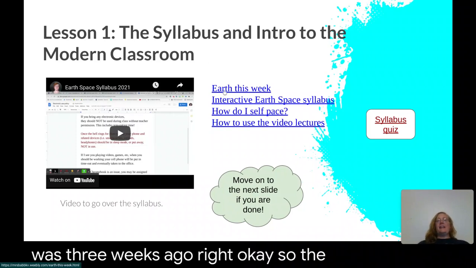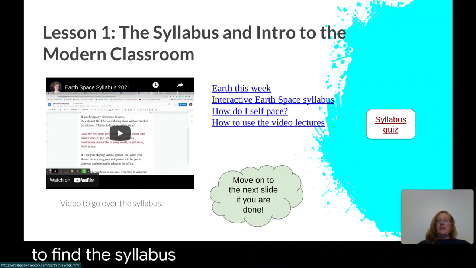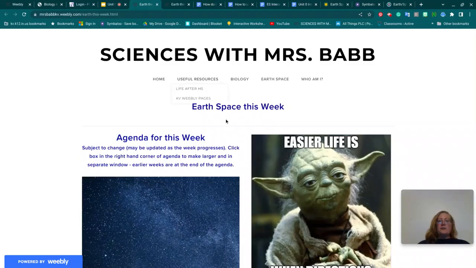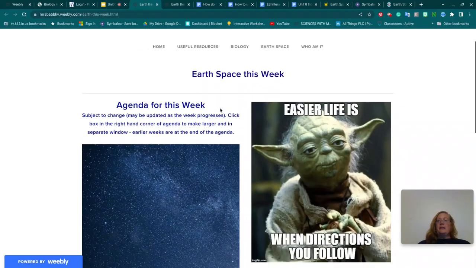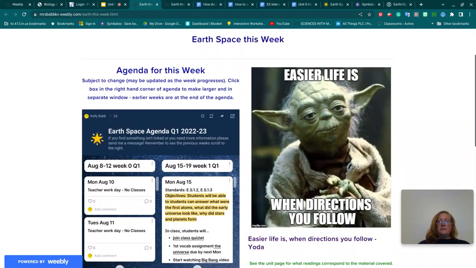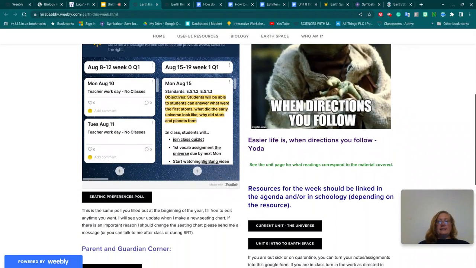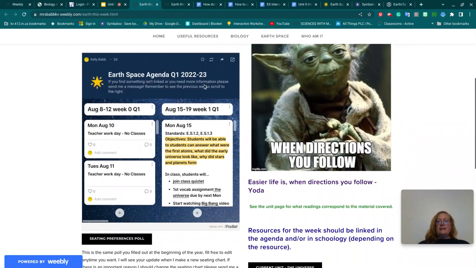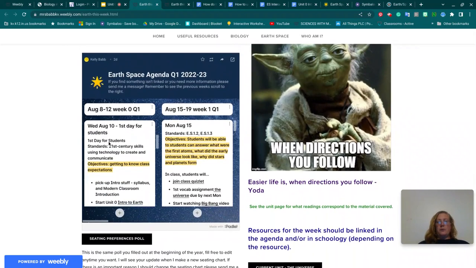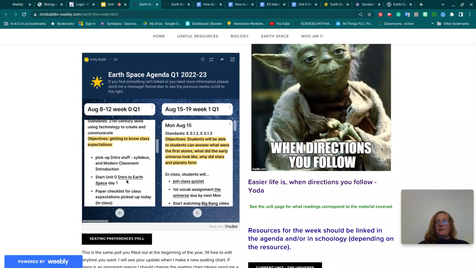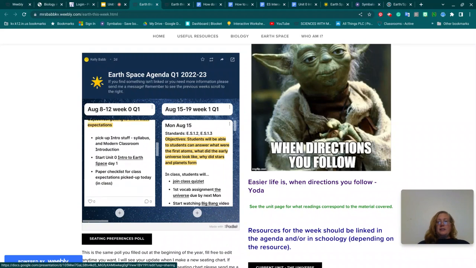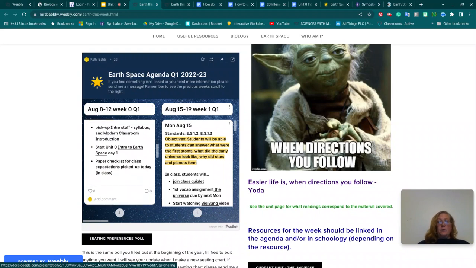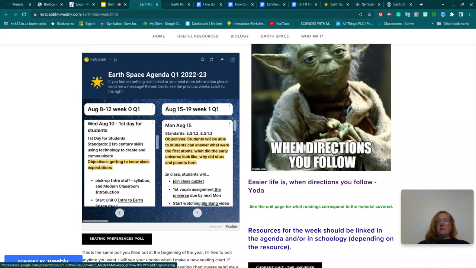Okay, so the easiest place to find the syllabus, I would say personally, is Earth This Week. So I would click on Earth This Week. Okay, here's Earth This Week. It's going to be a very useful place for you to be. You're going to see that here is the agenda. It's going to tell us what we're doing on the day. It's going to have the links to the unit that we're working on. And it should tell us what we picked up and what we were expected to do in class.